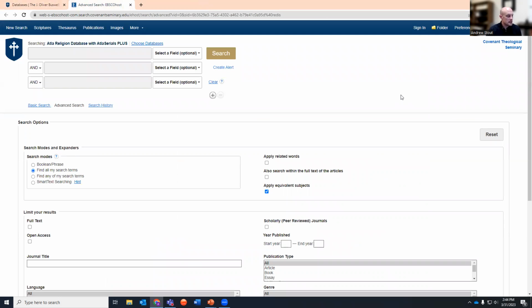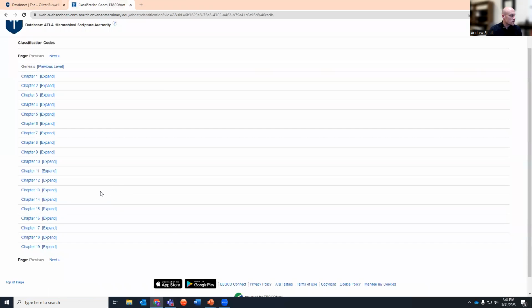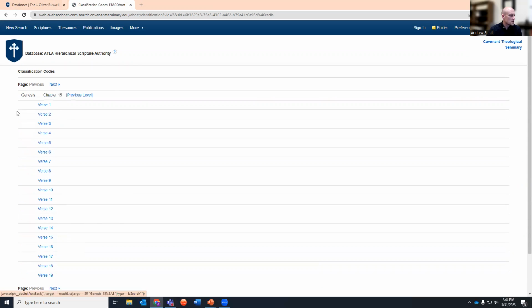Okay, so we're now in the Atla database. And what we're going to do is go to the Scriptures tab up here at the top. The Scriptures tab gives you a complete list of all the books of the Bible in canonical order. Once again, I'm going to start looking for some resources in Genesis, particularly in Genesis 15. So I'm going to expand out from Genesis, and it's going to give me different options for each chapter of Genesis. And expand from there and select Genesis 15, verse 1.